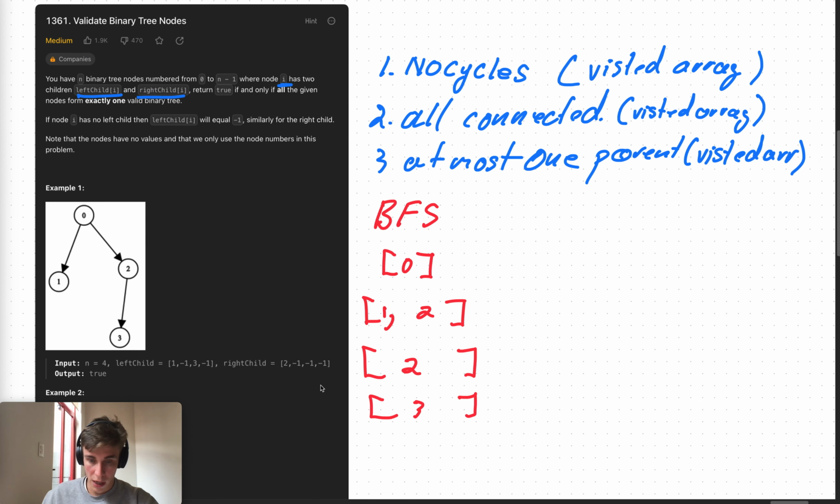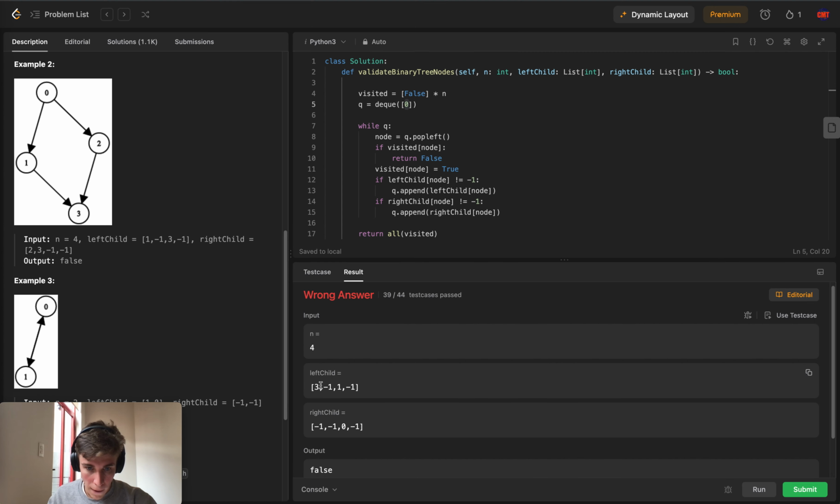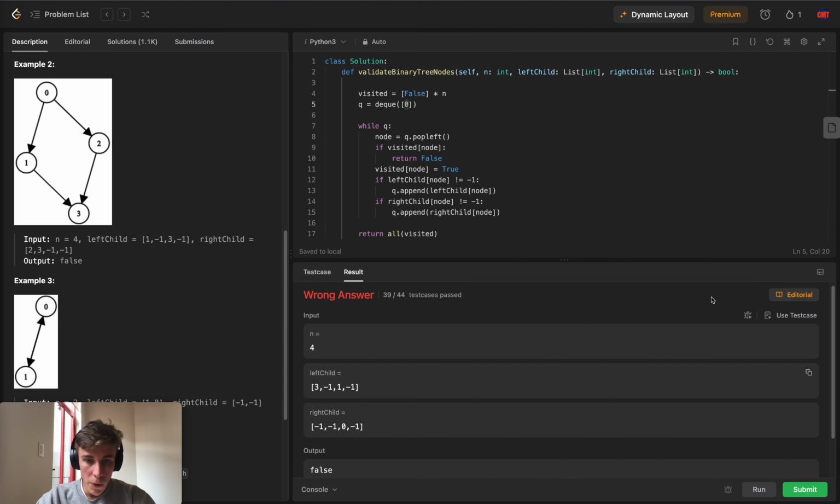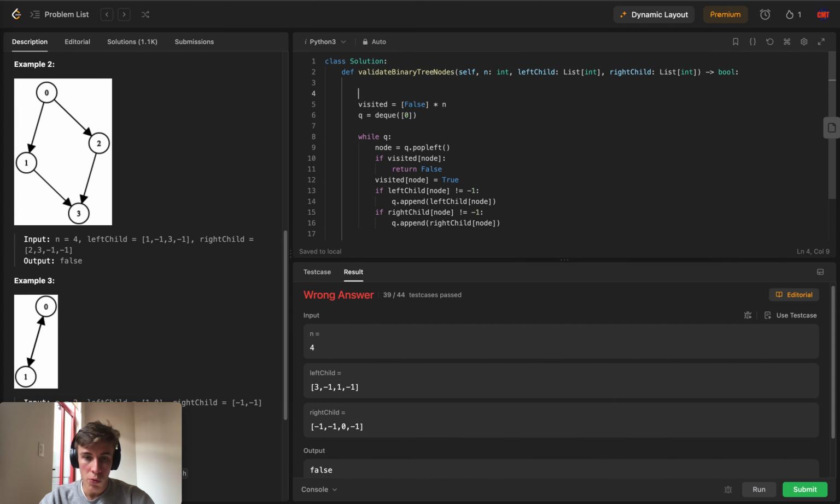Okay, so actually, let me draw this out. This is what the tree looks like. And the problem here is that we're starting at 0, right? So we're just looking at 3. We're not looking at 2 ever, because the way that we traverse it is by looking at children, not at parents. So we don't have a backward way of looking at it. So actually, all we need to do, it seems like, is to find the root node.